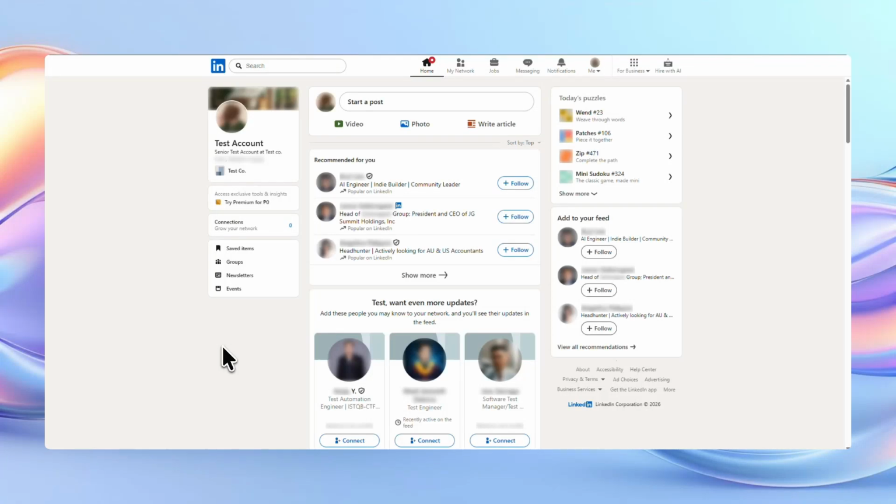In today's video, I'm going to teach you how to search people in LinkedIn. If you're trying to find a specific person, a potential client, a recruiter, or someone you want to connect with professionally, LinkedIn makes that process pretty straightforward once you know where to look. The key is knowing how to search in a way that gives you the most relevant results without wasting time scrolling through too many profiles.